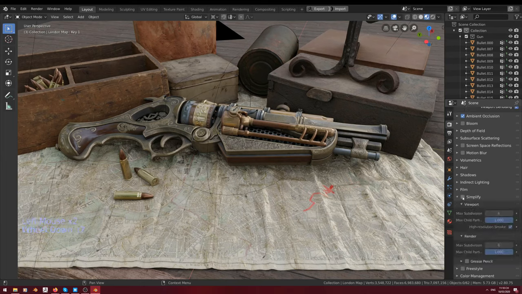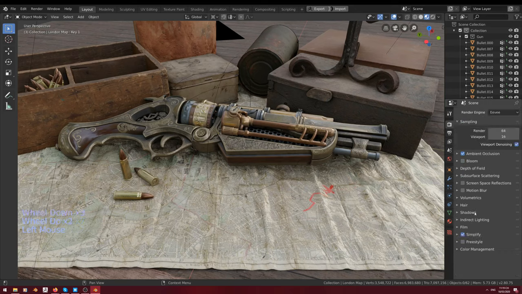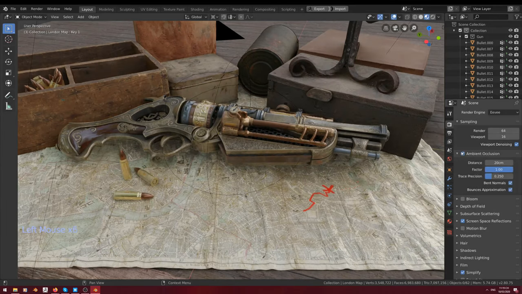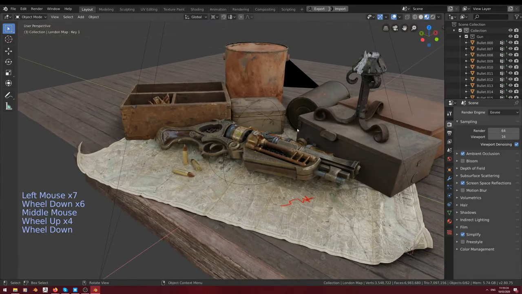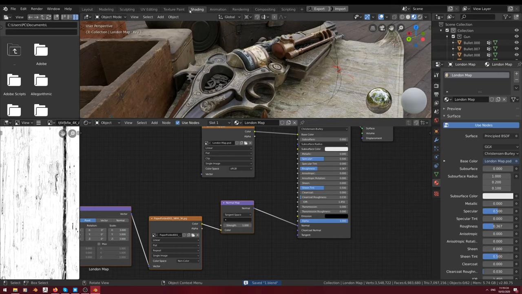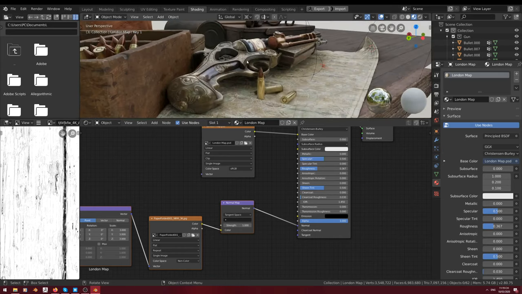And maybe check on the simplify here. And screen space reflection. And ambient occlusion, which I already turned on. So those should be helping us figure out our settings. Now let's add in the HDRI. The juicy stuff.